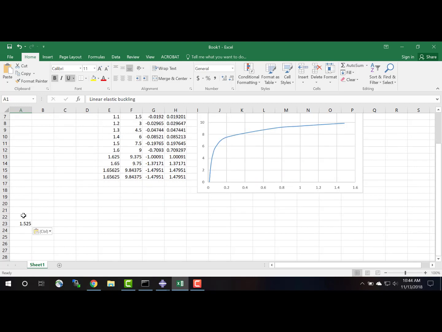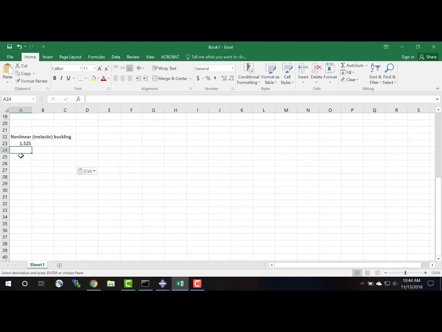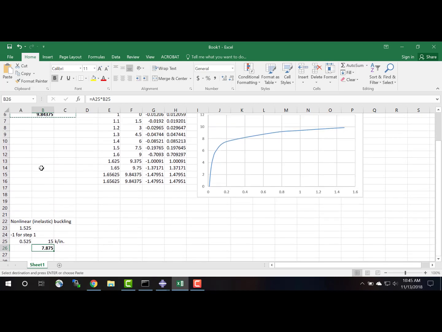So let's create... Okay, so basically we're just going to copy this stuff down here. And this is our failure load now. It's now at 7.875 kips per inch, whereas before we had something closer to 10.